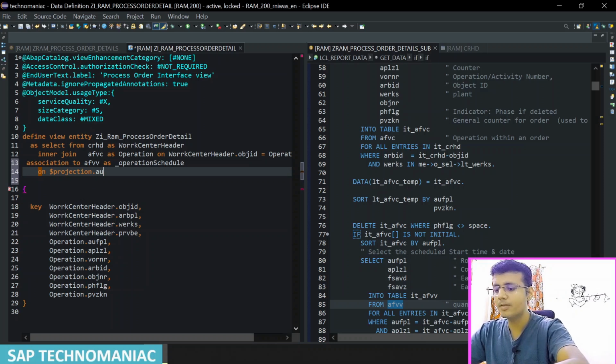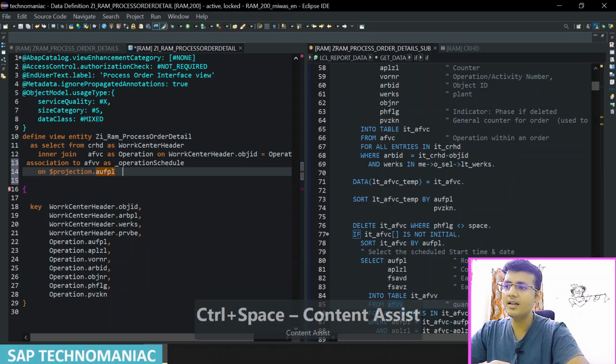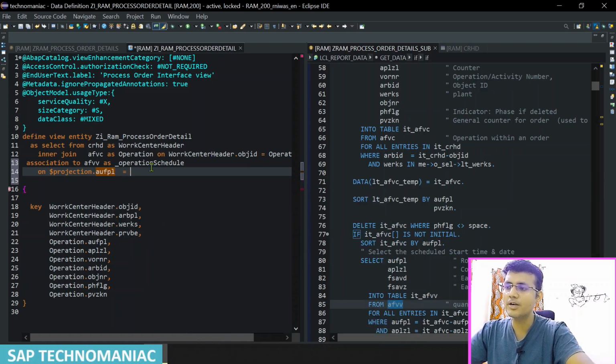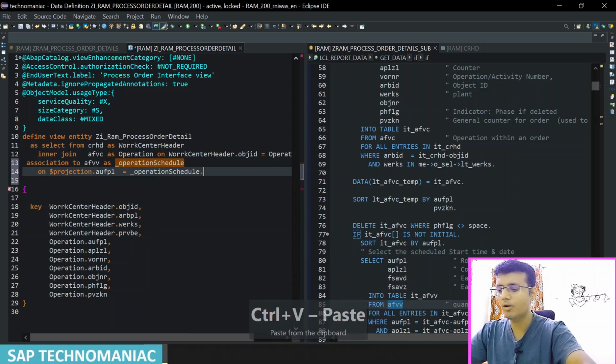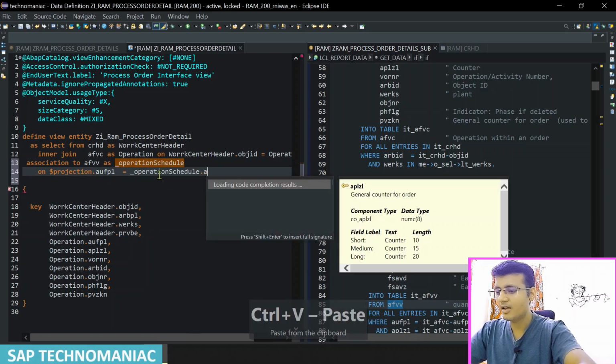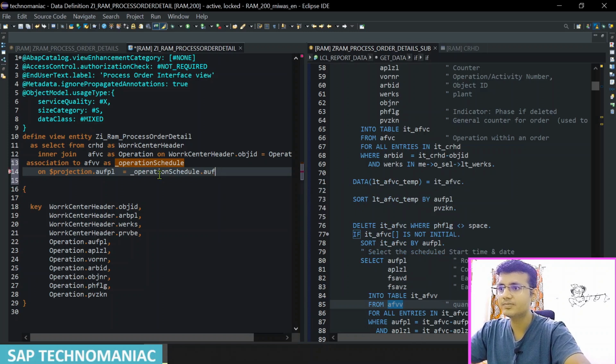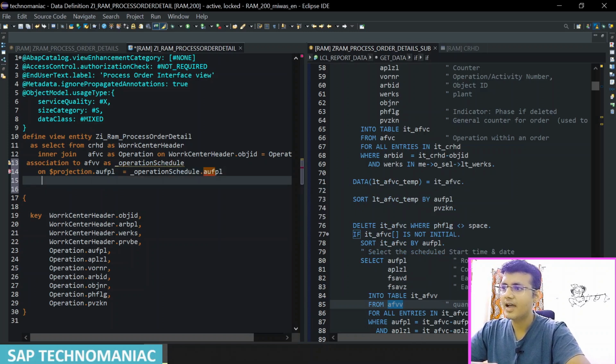So AUFPL, this should be equal to, Control C, Control V, dot AUFPL, and dollar projection.